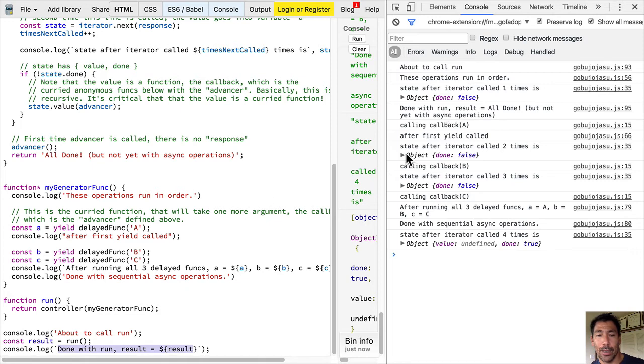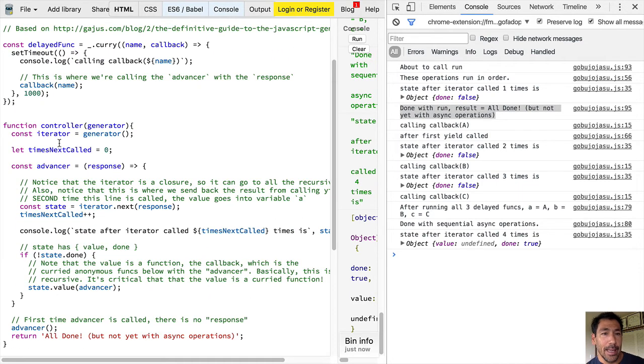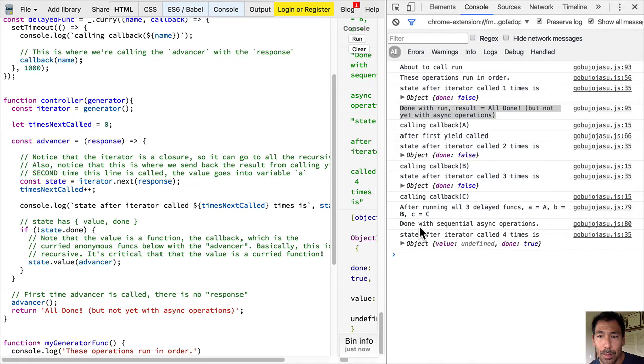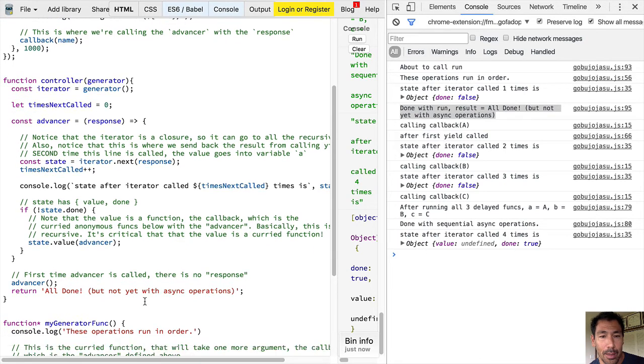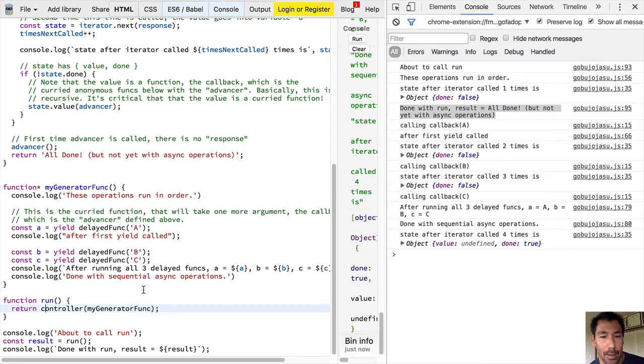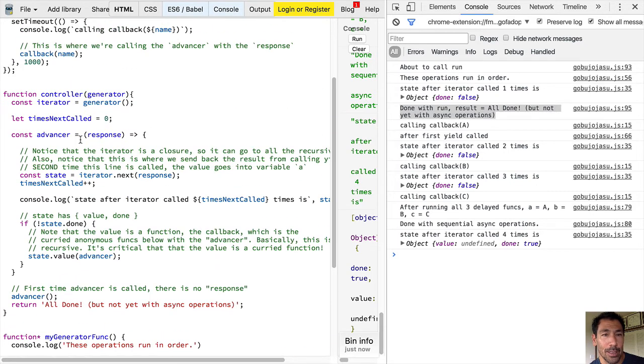Since run is async, we're immediately returning. Okay? And so remember, what run is doing is it's starting the controller. Because what's happening in the controller is it's going to go through here. So why, when you call run, does this line of code run immediately? Well, let's read through the code in the controller.